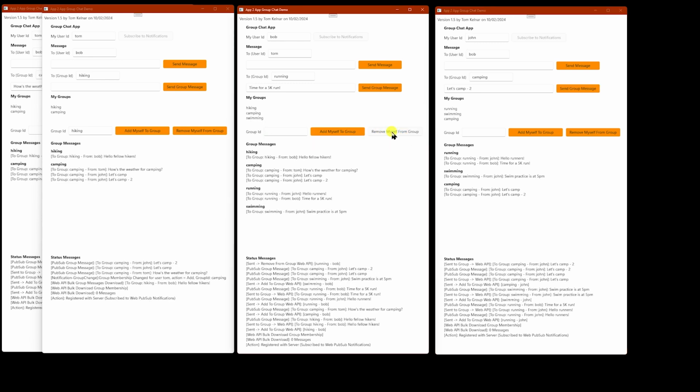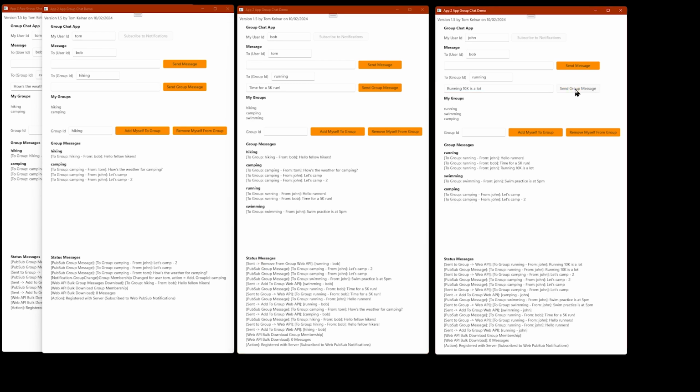Bob decides to leave the running group. He's unsubscribed from it and will no longer get any new messages. However, in this version, he still has all the previous messages locally. Next, John sends a message to the running group, and we see that Bob did not receive it. In some scenarios, this behavior is okay.